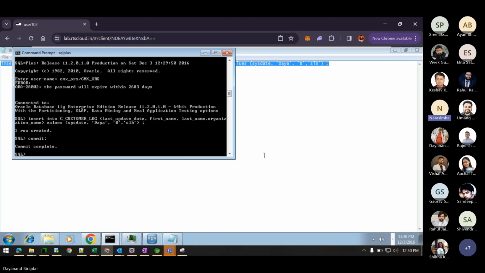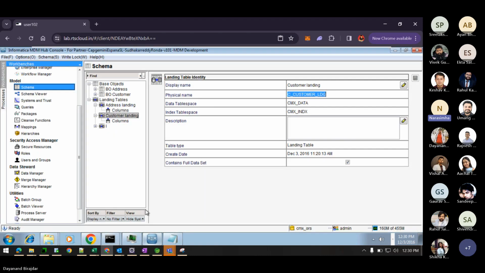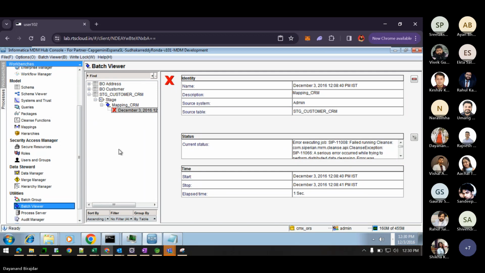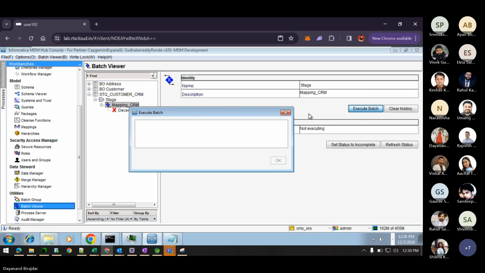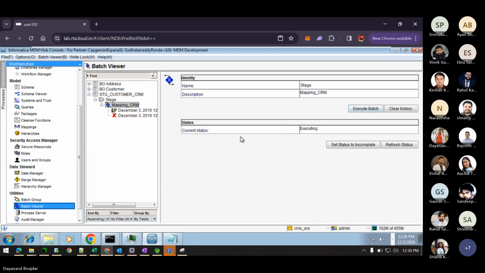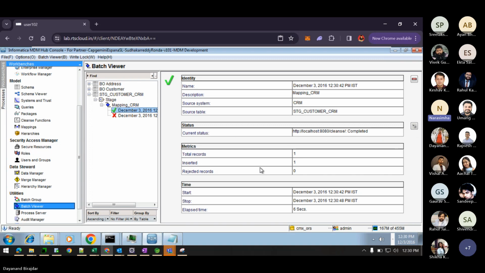Now let's go to that App Console and execute a mapping from the batch viewer, just to make sure that your thing works. Okay, perfect, it's processed. So I'll take the control back. Sure, thank you.